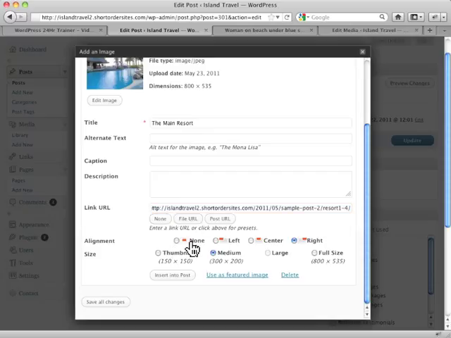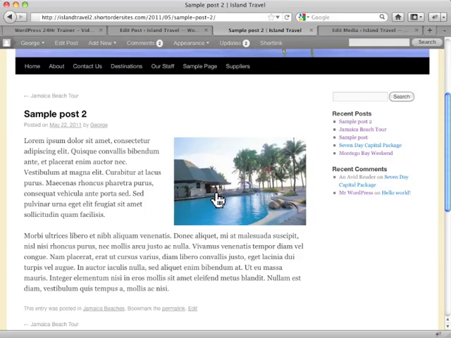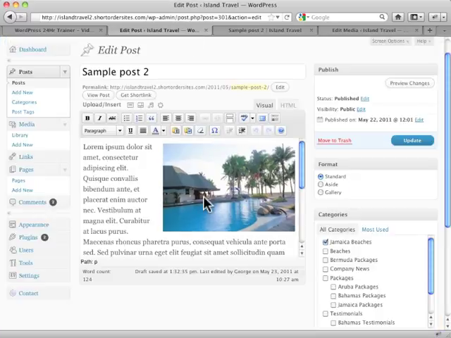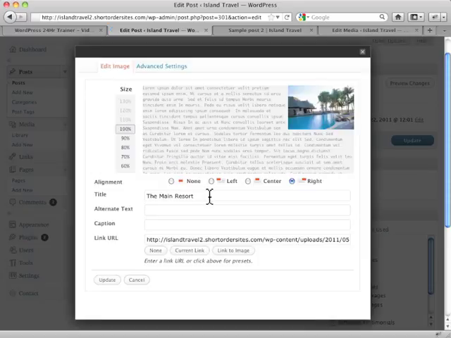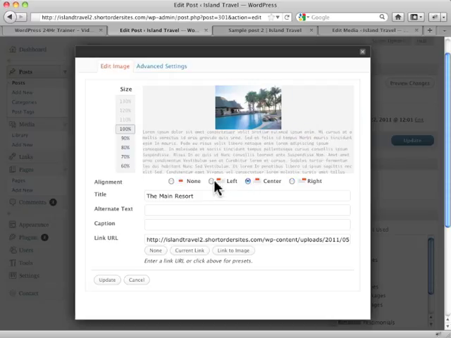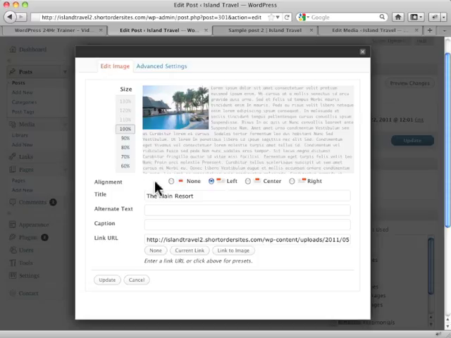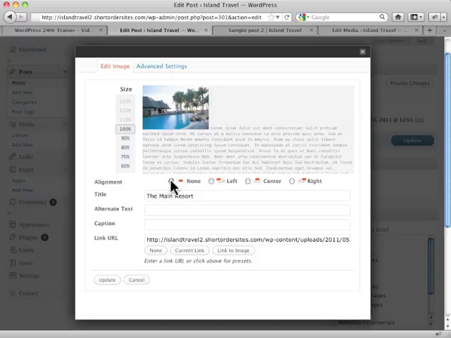Now, alignment. Alignment here is always relative to the text. See how it floats over to the right of the text. Now let's go in here and we're going to change that. I just click on the image and I get my edit window. Fairly similar to the other, it gives me my alignment choices here. Now what's handy in this particular window is it actually gives you a little more visual cue of what's going on. So if I center it, it looks like that. If I put it to the left, it looks like that. If I have no alignment, it looks like that. So it gives you a quick visual cue.